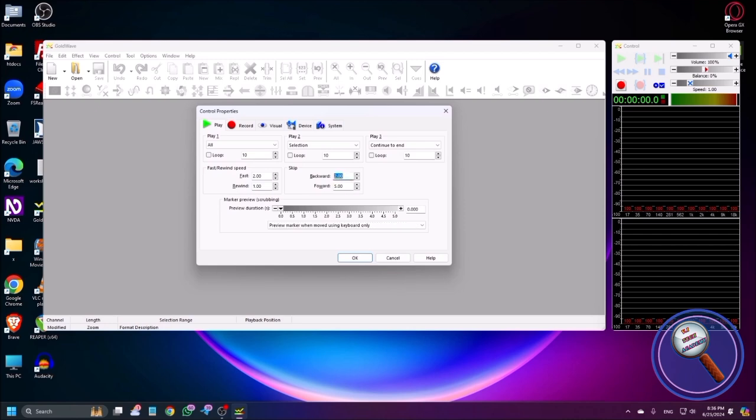Skip grouping, backward. Edit, alt plus B, selected 2.00. Okay, this is backward. Forward. Edit, alt plus W, selected 5.00. OK button. Then there is an OK button, but we do not click on the OK button because there are more settings pending to do.